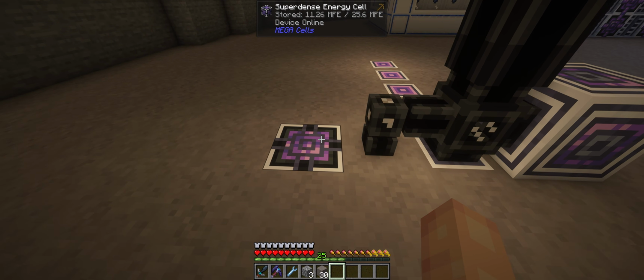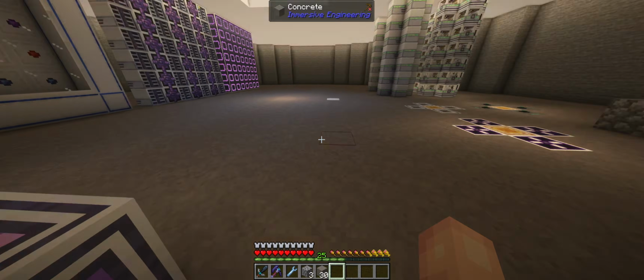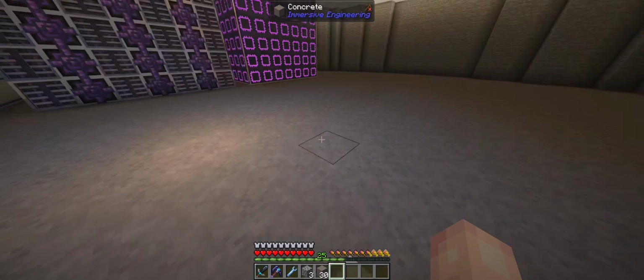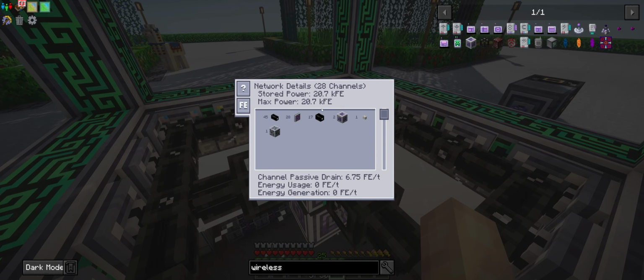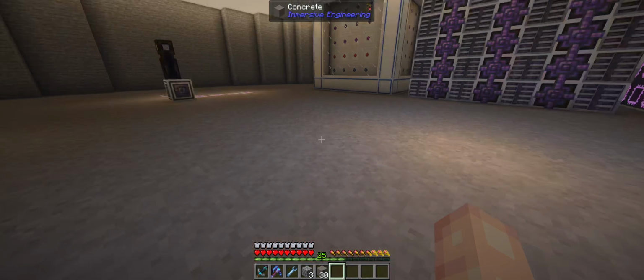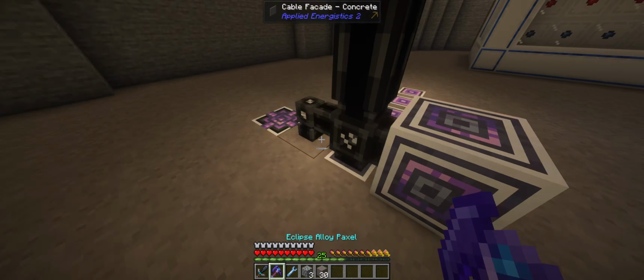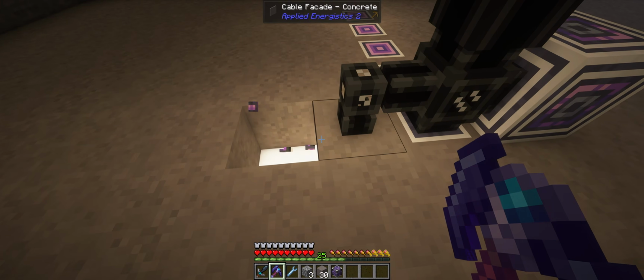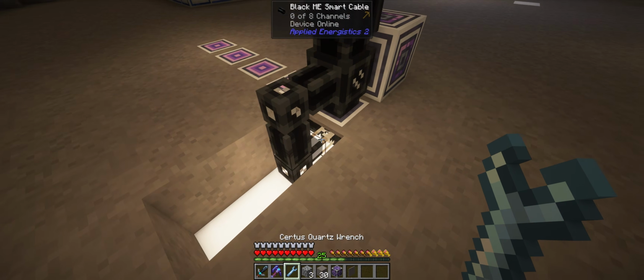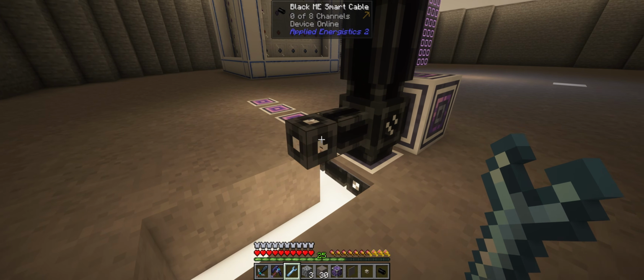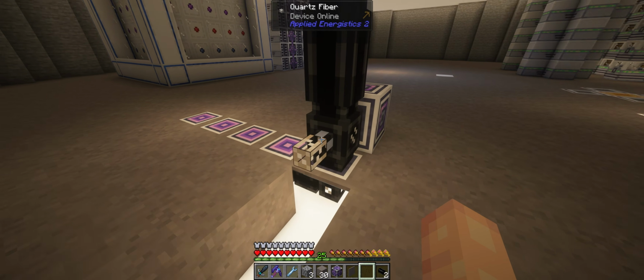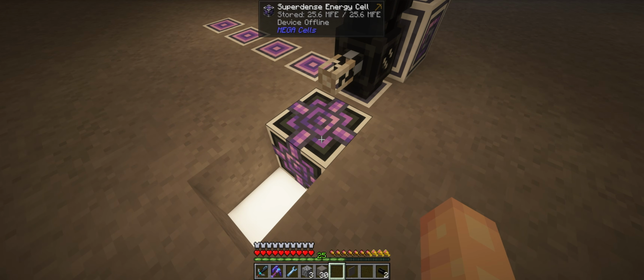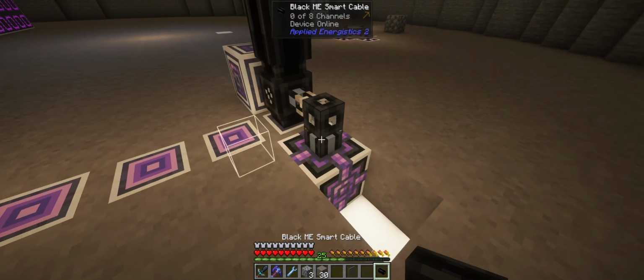Now this guy is 25 million FE stored power. So if we go up here and check, that should now be part of this. It's not because it's on the wrong side. We can fix that by removing this. We will put the quartz fiber here and then put the energy acceptor here and connect it like that.